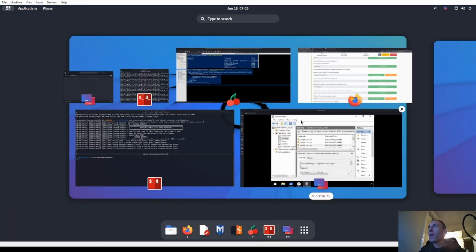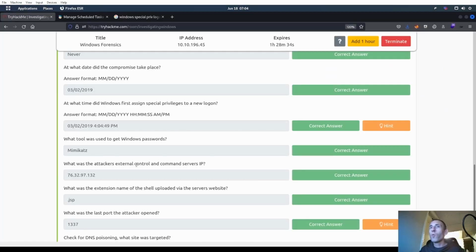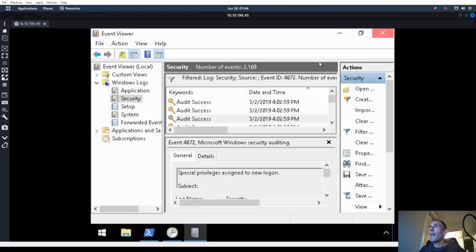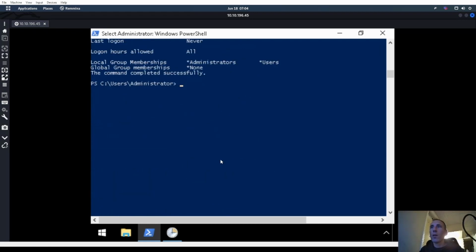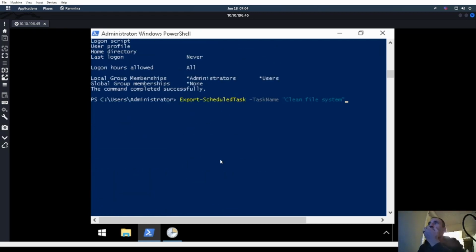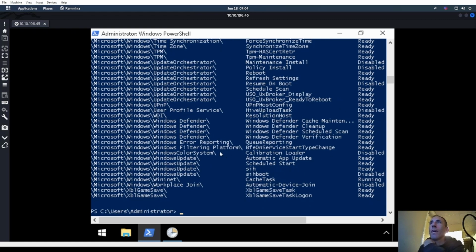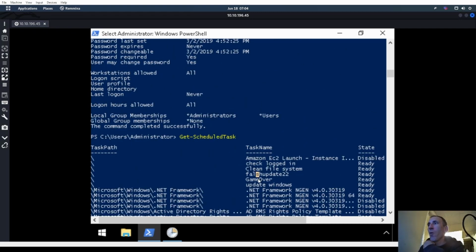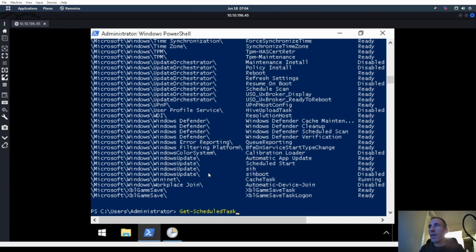All right. Next one is what tool was used to get Windows passwords. So let's go ahead and head back over to our scheduled tasks, right? So we look at get scheduled task again. We scroll up and we have this really weird one also. That's game over. Obviously that's not a scheduled task. Okay, so let's go ahead and do a get scheduled task, and we'll do our little export scheduled task. We'll do game over.